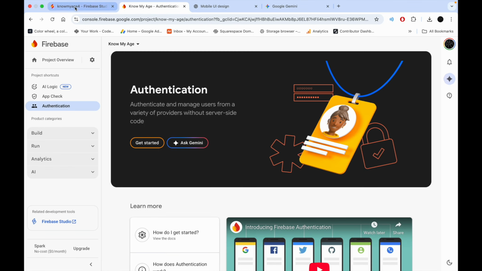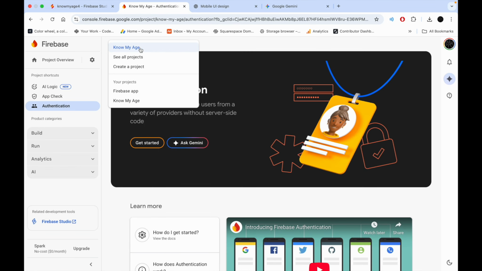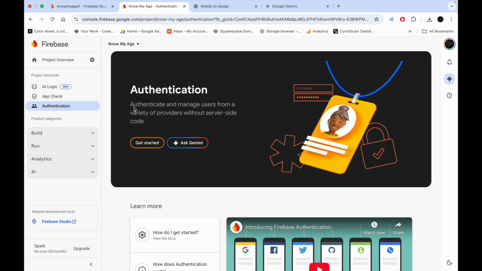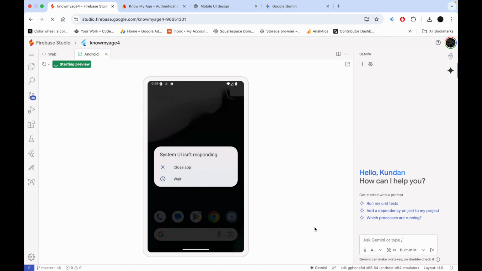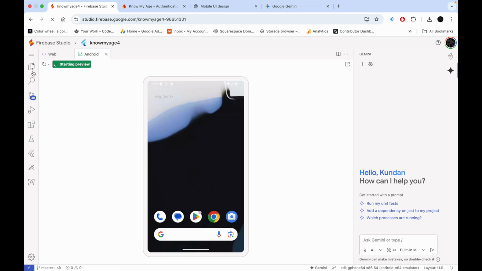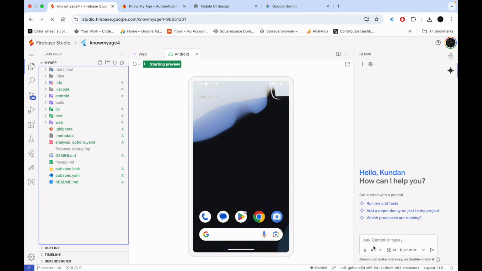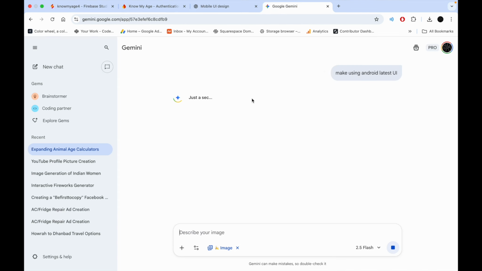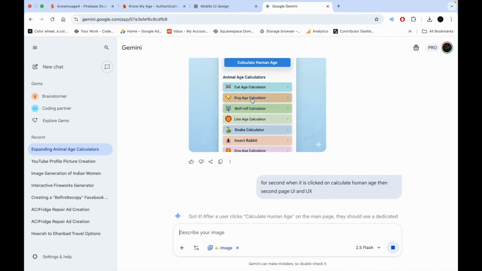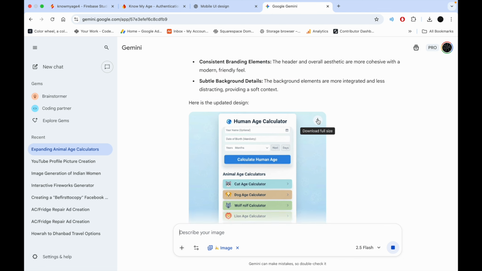So now you see this is Firebase. This is my project. I'm not sure if it's connected or not right now. Okay, just wait. So here, I'm going to first upload the images. My home page is going to be like this one. So just download.